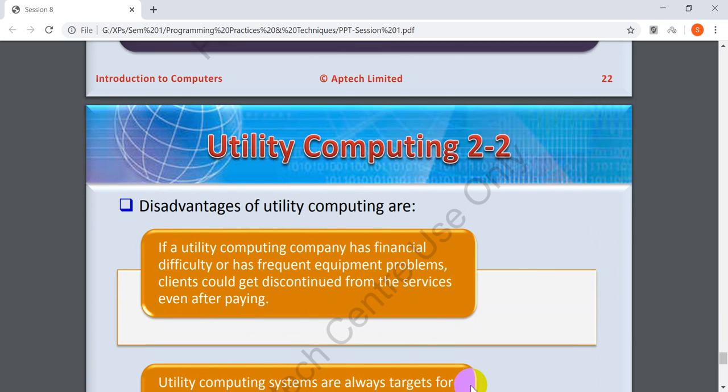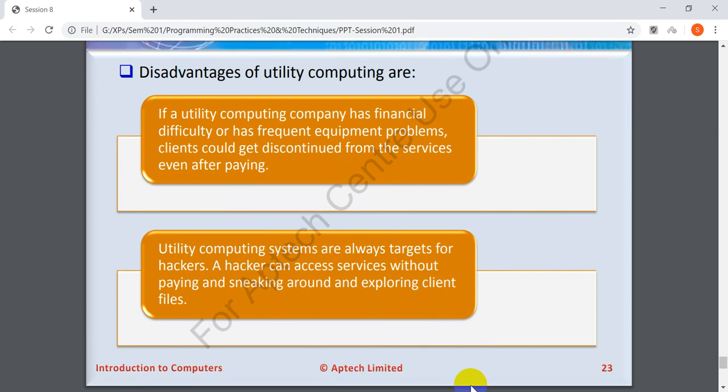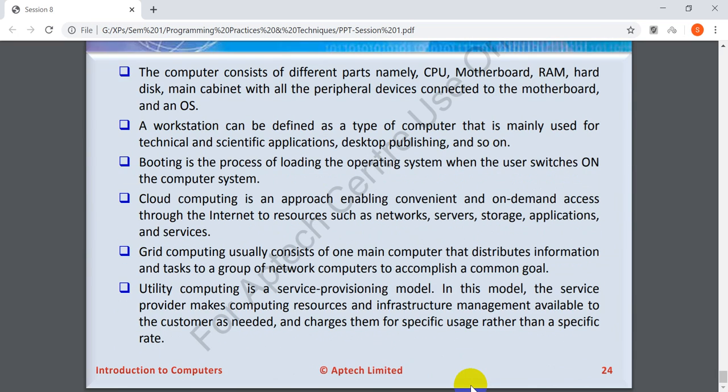While a disadvantage is that if the utility computing company has financial difficulty or frequent equipment problems, the client could be discontinued from the service even after paying. Then it is prone to hackers. Hackers can access services without paying, sneaking around and exploiting client files. That's it. So then, summary.